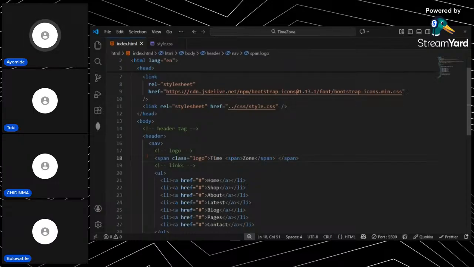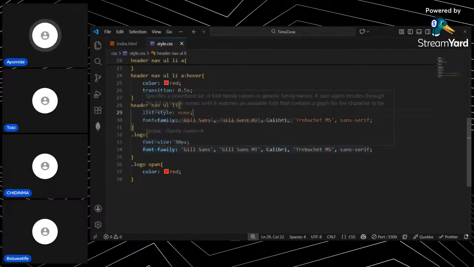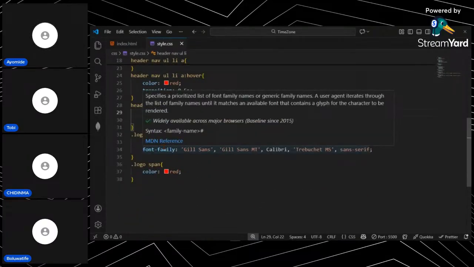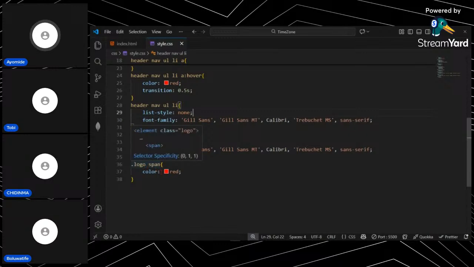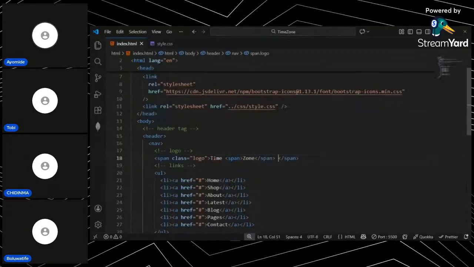So at first I gave all the logo the style. I did not give it a color. That means it's black, you know the default color is black. And I change the span that is inside logo to red. That's why this one is red and this one is black. So when I want to access this one that is here, I say .logo span. Then I said, okay, this one should turn to red.